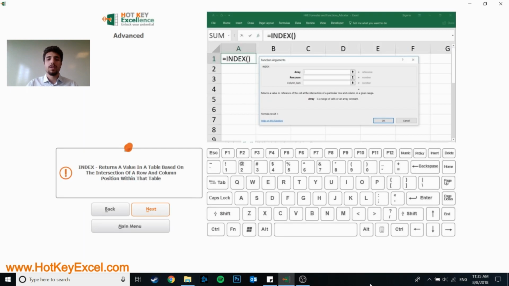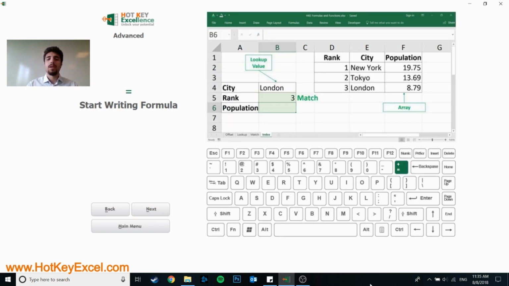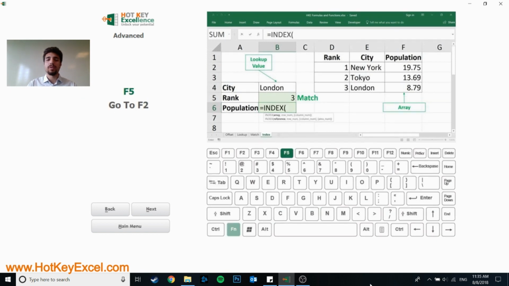Index function. So the index function returns a value based on the intersection of a row and column in a table. So let's give an example. We know that the City of London is ranked in third place by using our match function. Now we want to find out its population by using our formula. Let's put equal IN and press tab to fill the rest of the formula. From here, first we need to define our array. The array is where we are going to look at the population of London, which is in the F column.